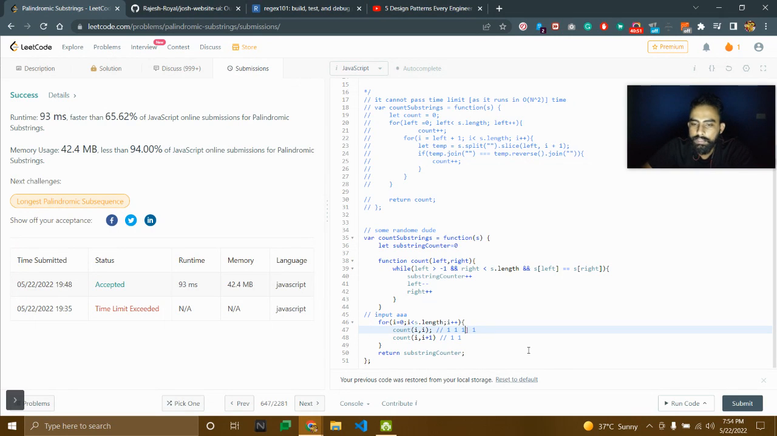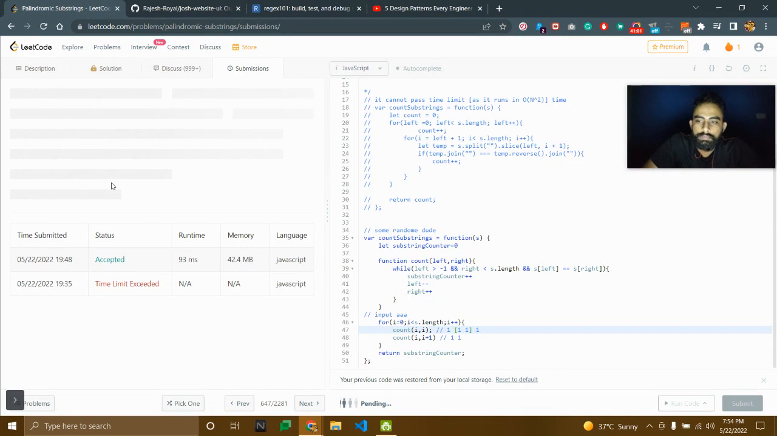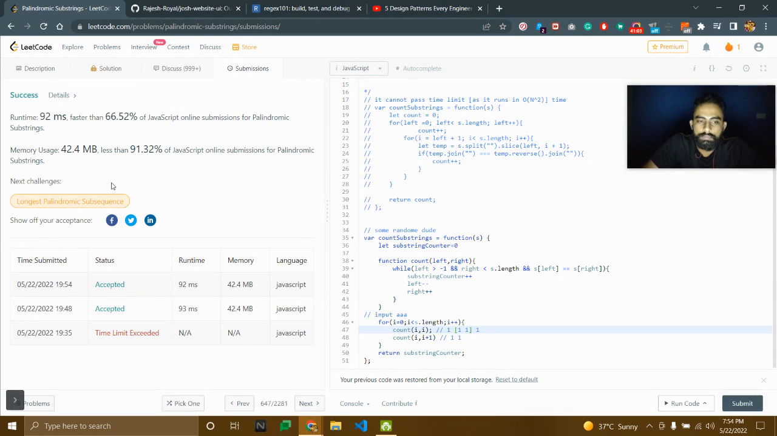In the second iteration, it's going to run 2 times because it's going to be minus 1 on the left side and right one minus 1 also. Submit it again. Now I understand it. 92 milliseconds, not bad.